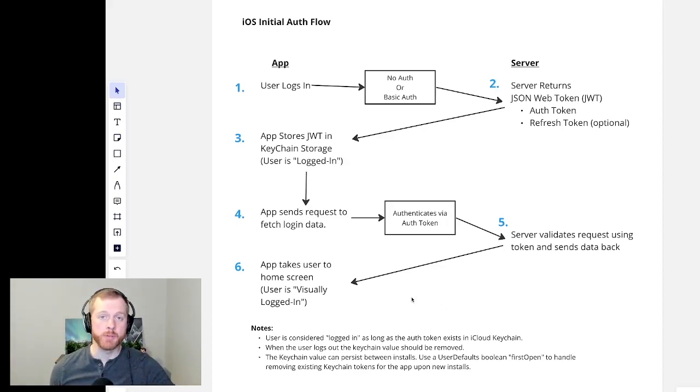And that's pretty much it. So this is the broad overview of how authentication works. I hope that this clears at least a little bit up. I will be going over the code itself in the next video.